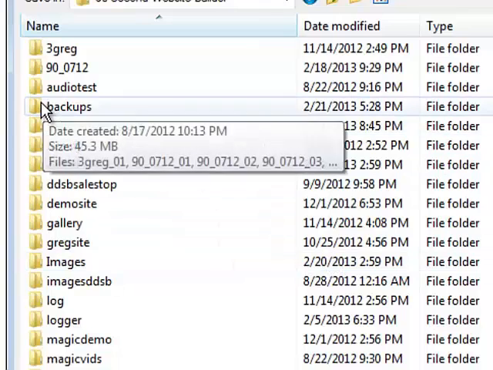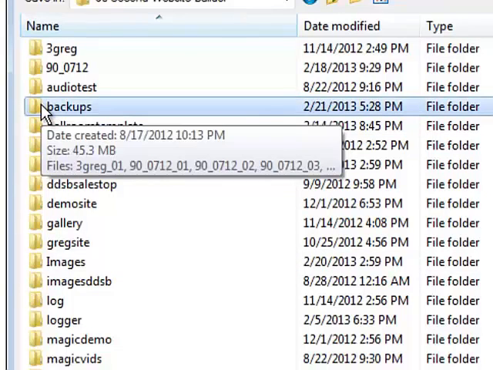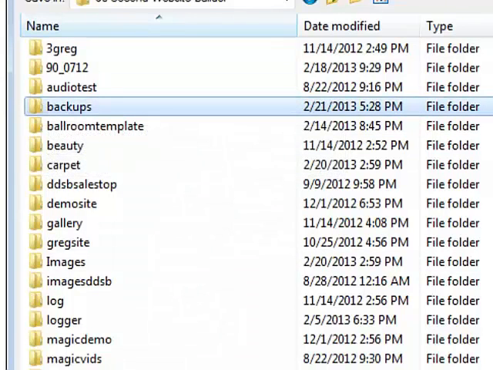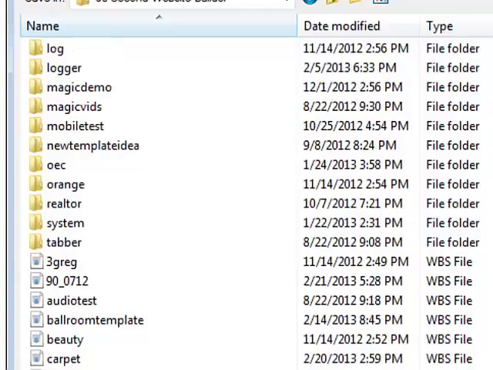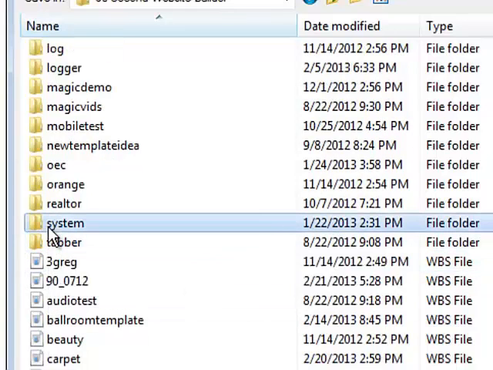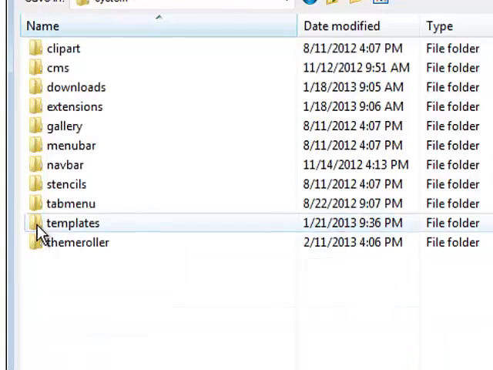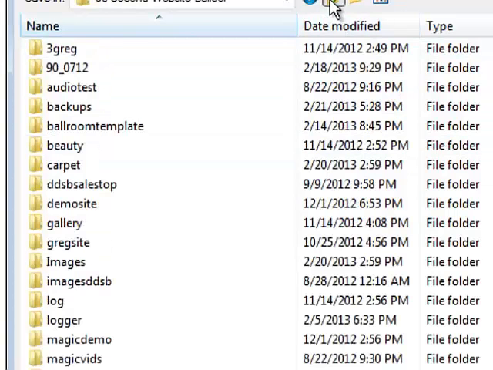The backups folder. That's where the software keeps backups of my work. In case I make a mistake or I lose something, I can always go to the backups and get a copy of my project. There's also some important folders like this one, the system folder. Again, this is a folder the software created where it stores things like templates and extensions and clip art galleries and all of those things that the software needs to work. So without getting too technical, it's kind of important for you to know where things are.